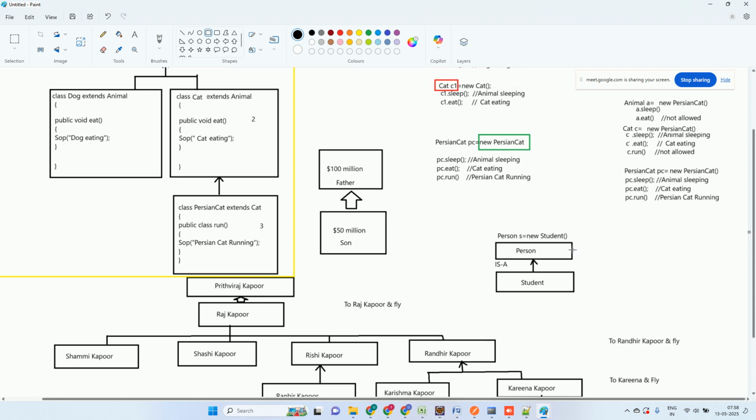So is student an alien? Is student a robot? Who is a student? Employee is an alien? Employee is a robot? Who is the employee? Employee is a person. So this is which inheritance? Hierarchical inheritance.